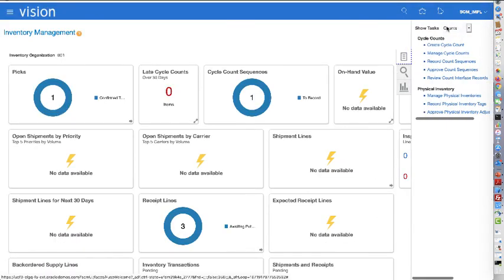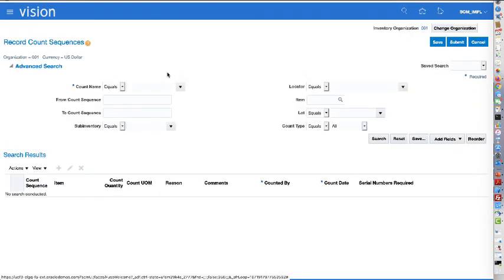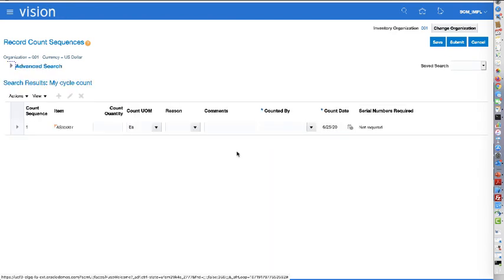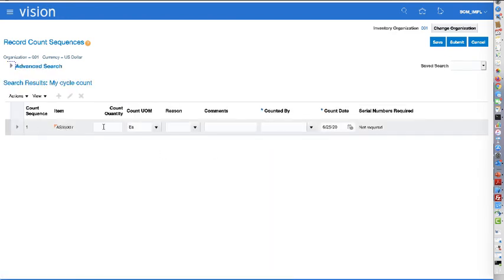Then I will record my counts. So I specify the count that I'd like to find. So that is my cycle count, the one that I just created before. I click search, and I open up the count in order to provide the count quantity. I can specify any reason, any comment, and who counted it.